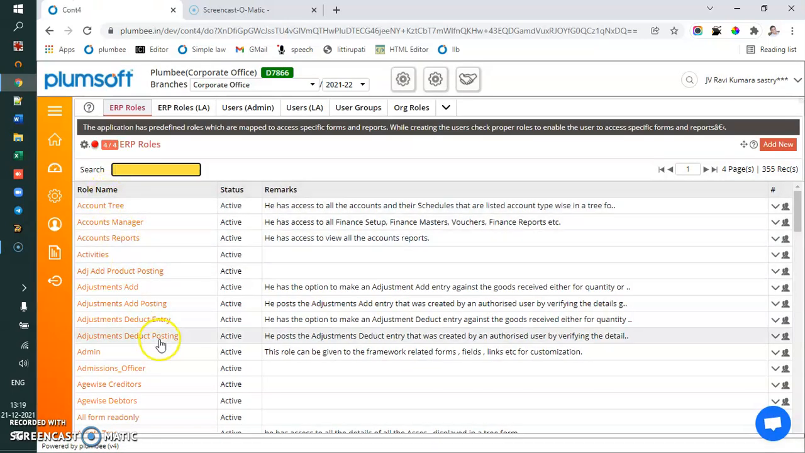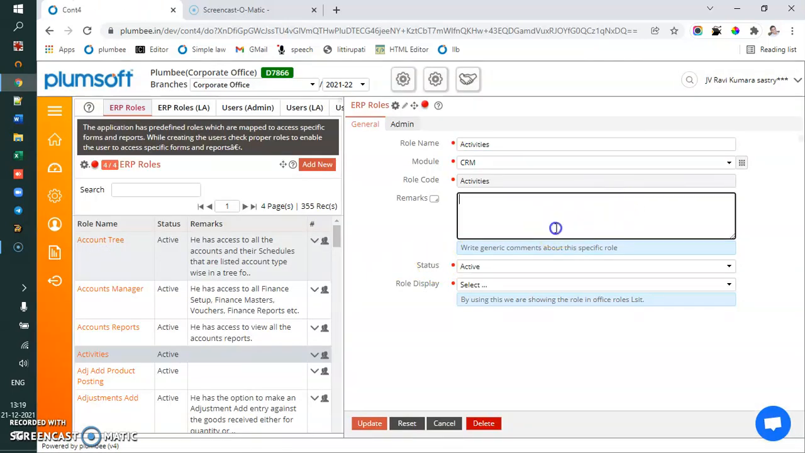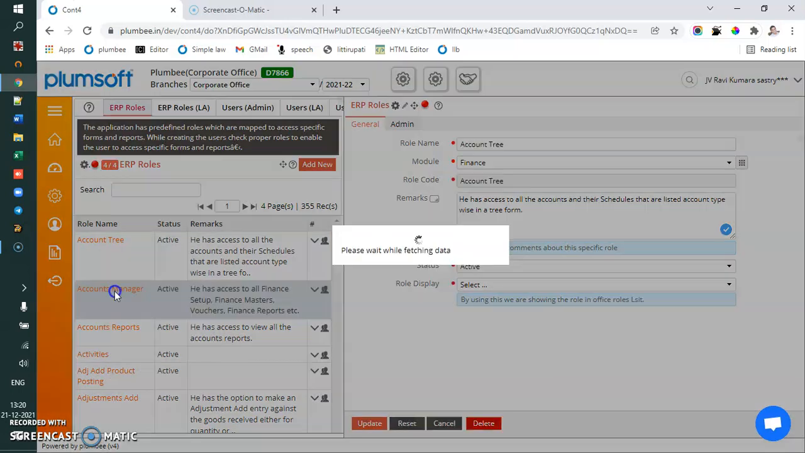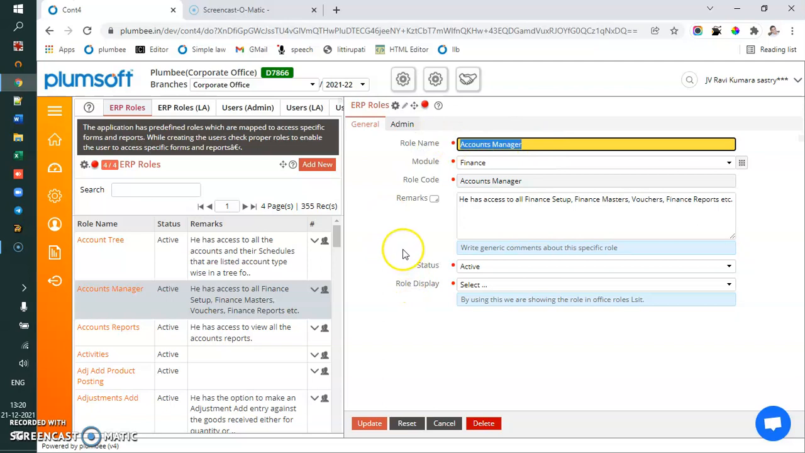Okay, so there are so many roles here, and maybe you can give some explanation on them, what they are for and all that. The role name is account tree. That means there is a form which is an account tree. Here it is an account manager. So it is a role. Basically, a role can have multiple users. That means the same role can be held by 2, 3 users. And similarly, a user can hold more than one role.